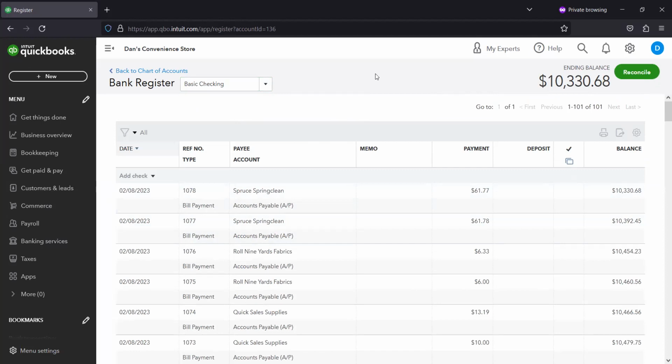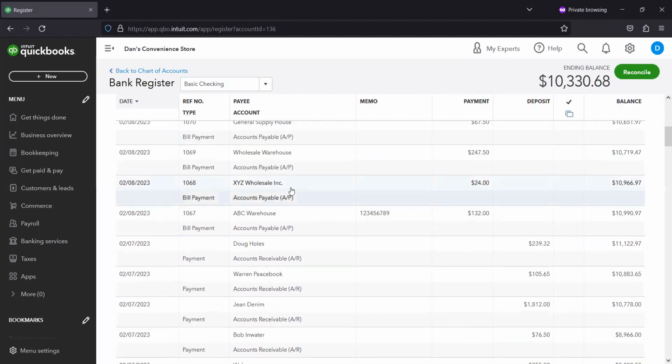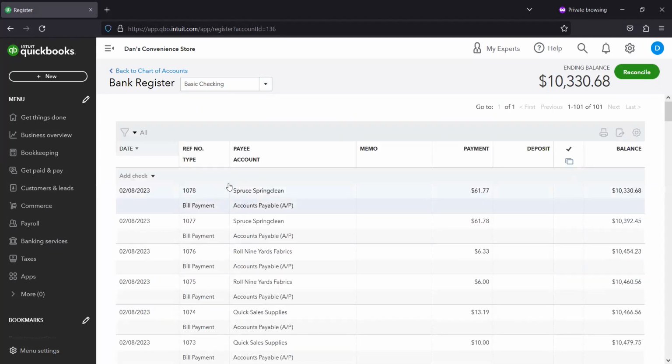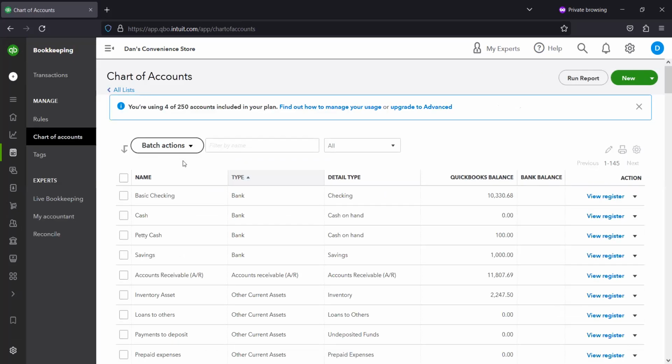Any questions on that? So you can see today, look at all these checks. Yeah, I'm still ahead of that 10,000 we started, only by $330, but that's profit.